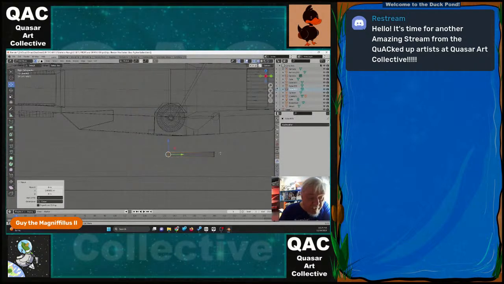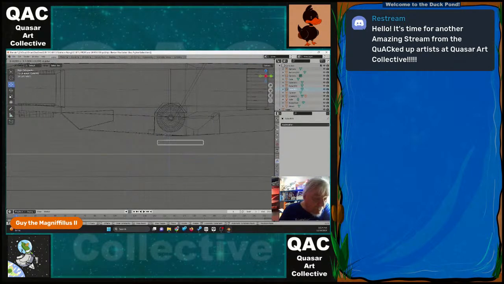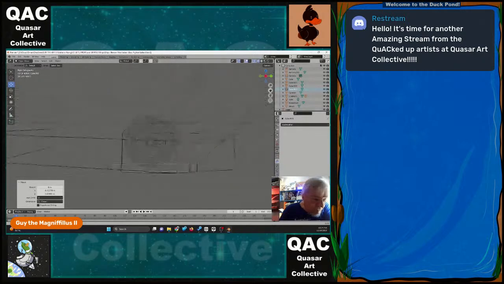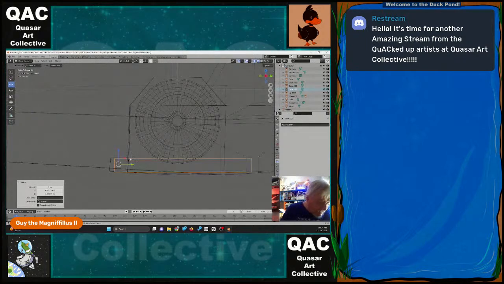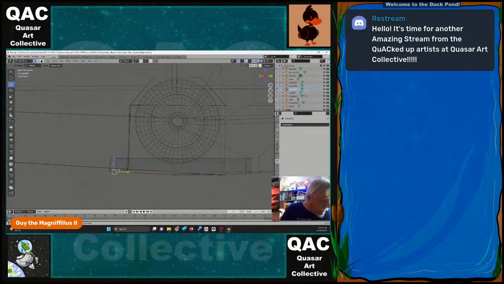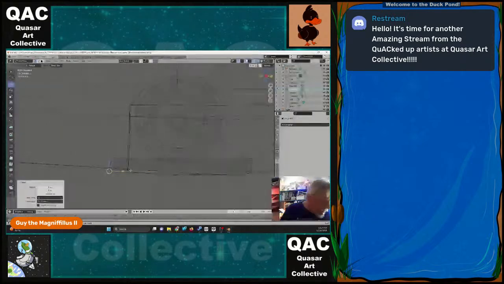Now that dot there indicates the pivot. So I'm going to use that. I know I want it to pivot there. So I'm going to pivot like so. I'm not going to bother with rounding off these corners because nobody's going to see that much detail. So I am, however, going to seal it up. It's always important.